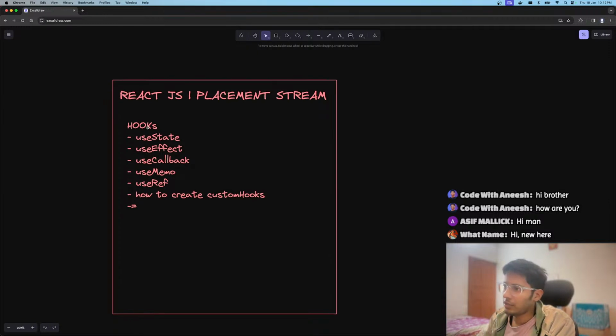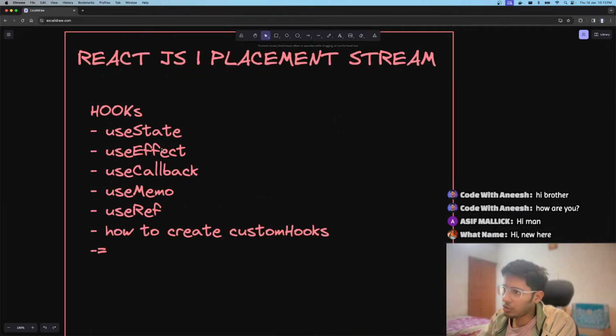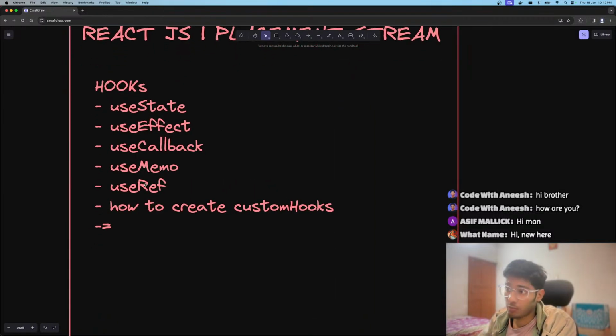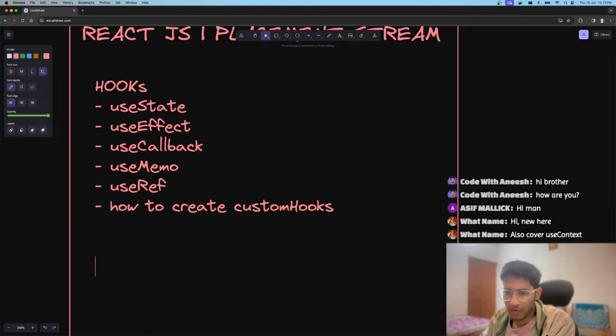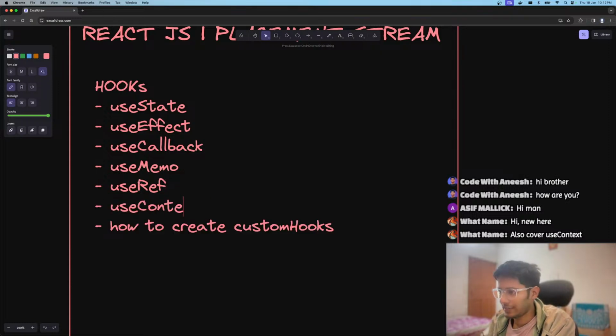So we'll be covering in the hooks useState, useEffect, useCallback, useMemo, useRef, and how to create custom hooks. If I'm missing some hooks which are important, please let me know. Okay, so we're gonna cover this. After that, oh, useContext. Yes, exactly, we'll use context. If I'm missing something else, please let me know, any one of you. If it's relevant and if it's used a lot, we'll be covering that.